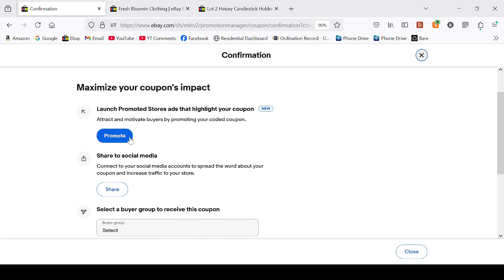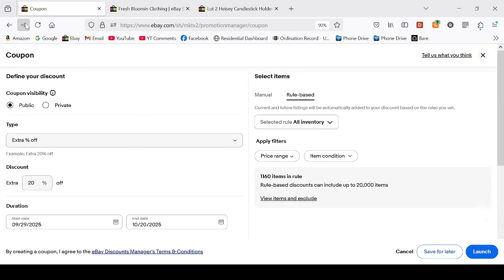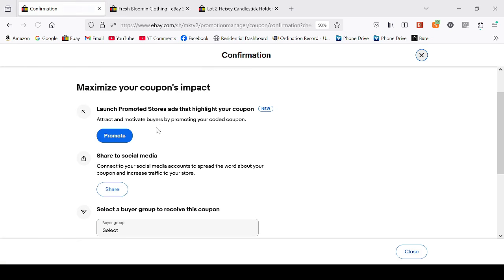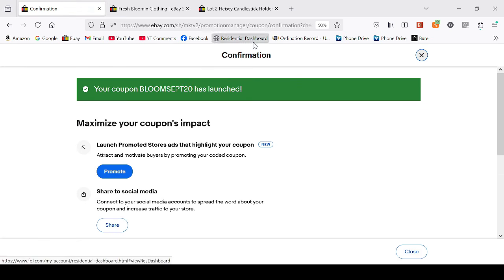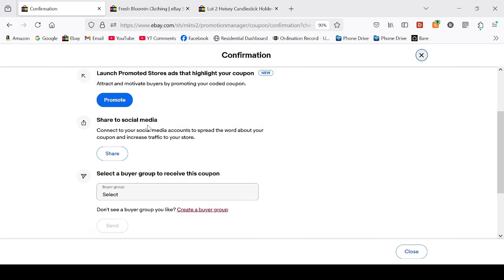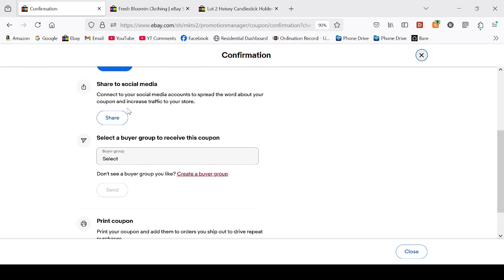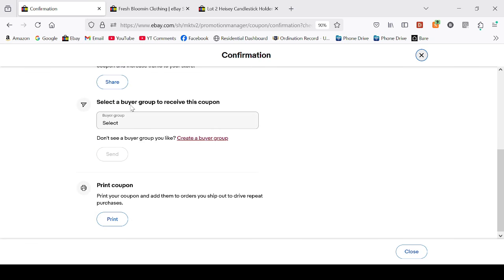So we can promote. We are not doing that. This is to maximize your coupon's interest. And that was basically after I launched my coupon, I was brought right here to coupon launched. Share to social media. I am going to select a buyer. This is what I want to do. You could also print the coupon and put it in orders if the coupon is going to be made for like a month or two. You might want to do that, but again, I keep my coupons quick, so I'm not printing anything out.